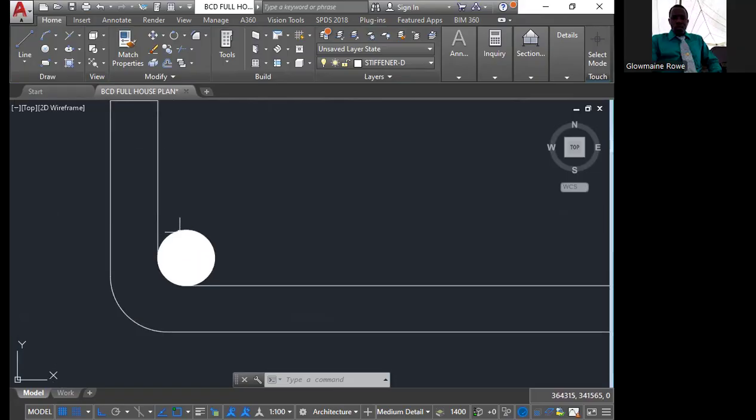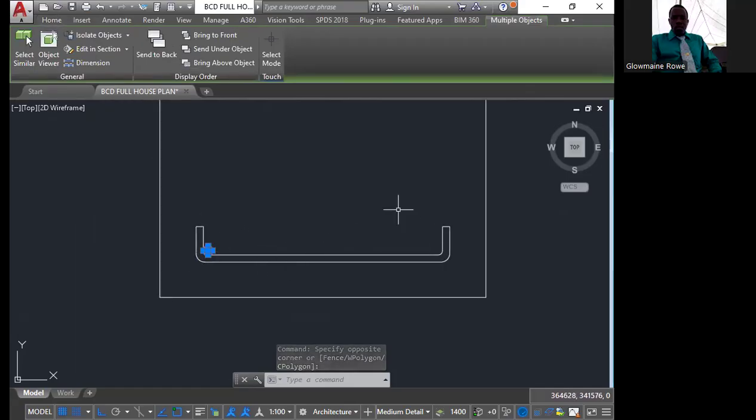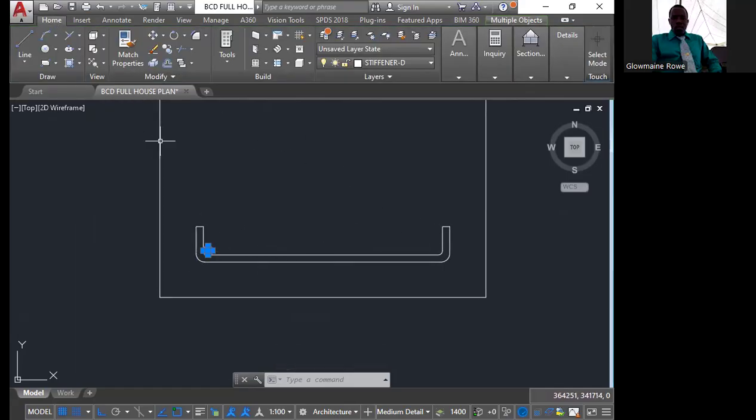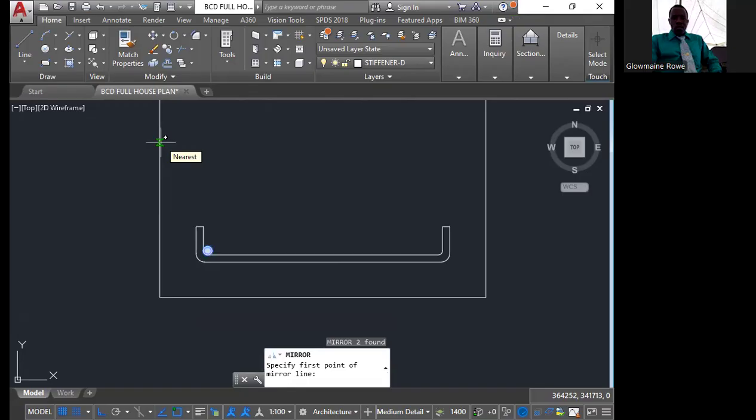Now, we are going to mirror. Highlight your steel bar, and we're going to mirror it to the other side. So select the mirror command or type the word mirror, or MI for short, press enter.